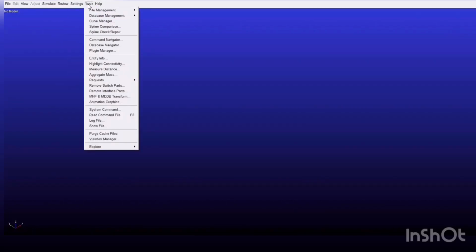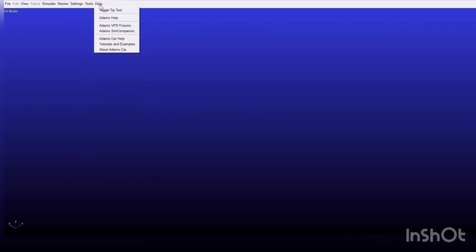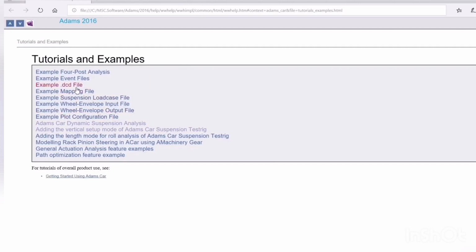And in the tools you can see there are various files which we will go through one by one while we build the models. And in help you can see there are various options, and you can go to tutorials and examples where it will open a certain page. If you have any doubt, or if you want to practice more things, then you can use this option. They have given certain instructions on how to build certain models and all the other things, so you can use this option to learn certain things.